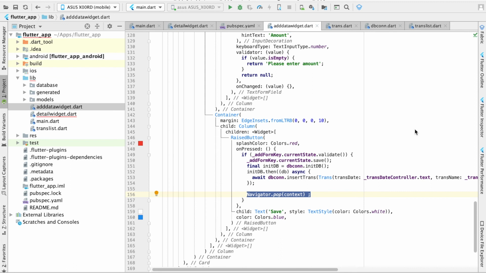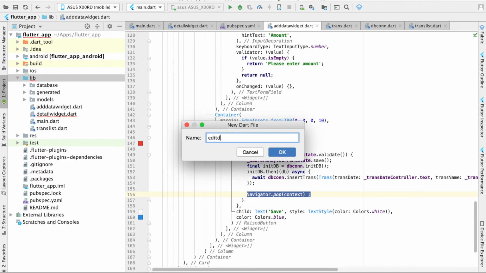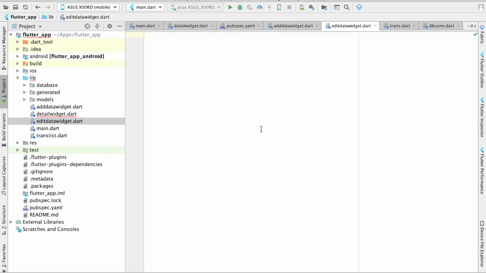First, create a new .dart file in the lib folder. In this file, add these lines of Dart code to build the edit form and the function to submit this form to the SQLite database.